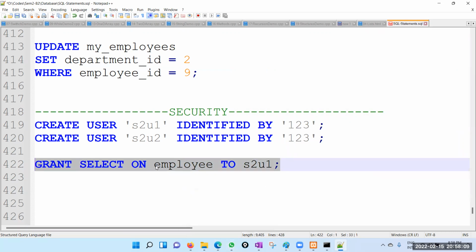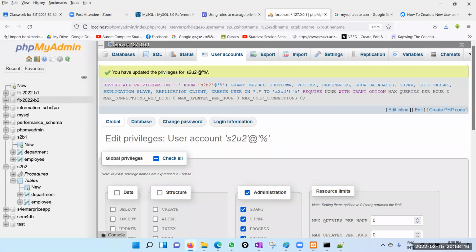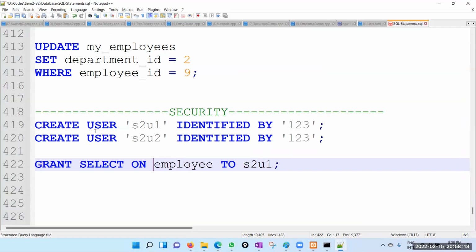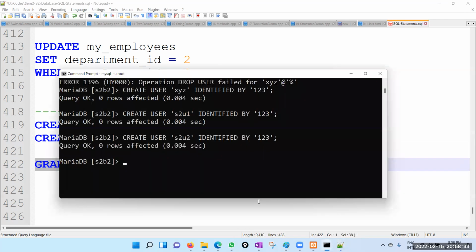Okay, we have to give the database name also. Our database is S2B1. S2B1.employee to semester two user one, not to semester two user two. Okay, now let's see. I'm using the root account because the root account has the access. Okay, so this is root. All right, now let's see.